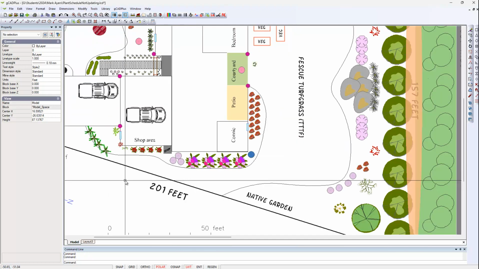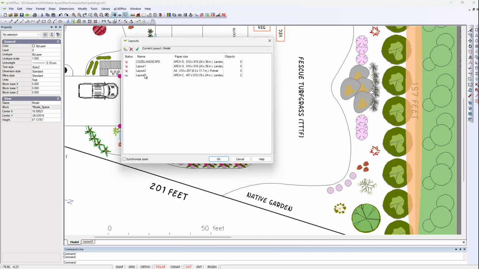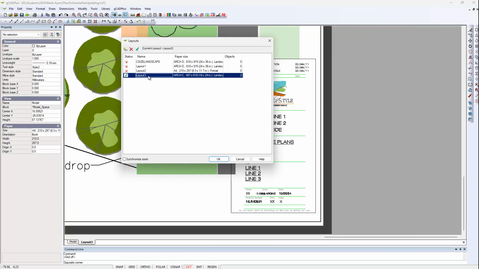And what I've done is move to the Format drop down, and I've created a new layout, and it's called Layout 3. I can click in there, and you may notice down here to the right that it's scale 1 to 128 of an architectural C size. So it's a landscape plan. It's 1 to 128 and it's on an architectural C sheet.